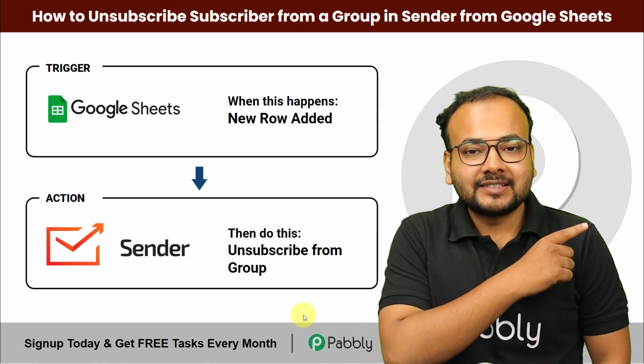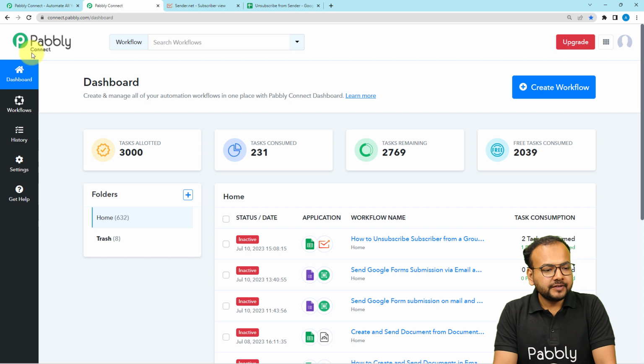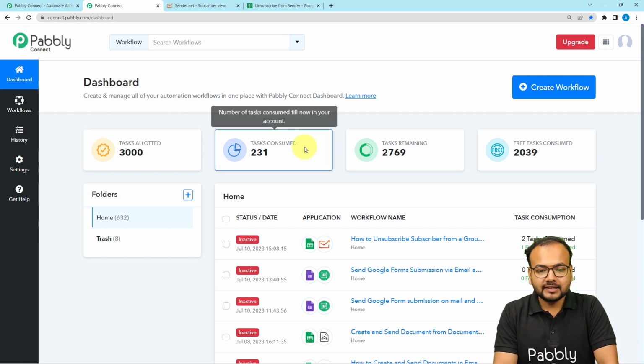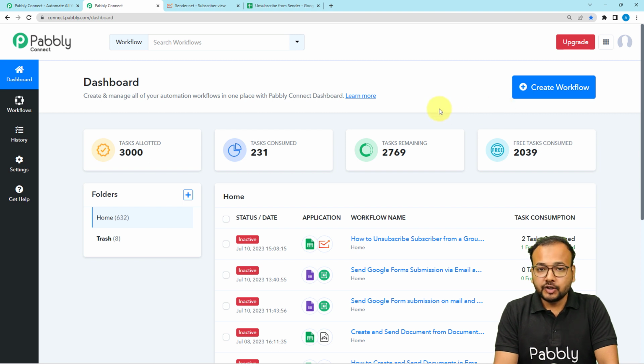Let's get started. To set up this automation, we are using Pabbly Connect, which is an integration and automation tool, and this is the landing page of Pabbly Connect. To reach here, you can use the link that I have pasted in the description. From there, you can sign up for free and you will get free automation tasks every month. After that, you can sign in to reach here.